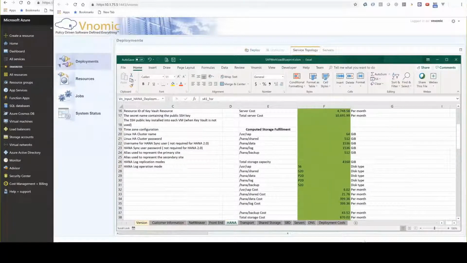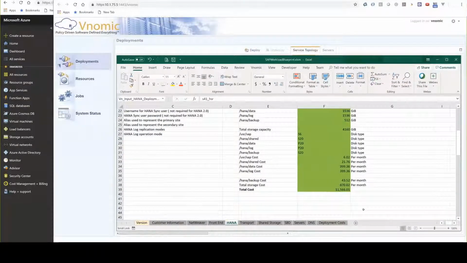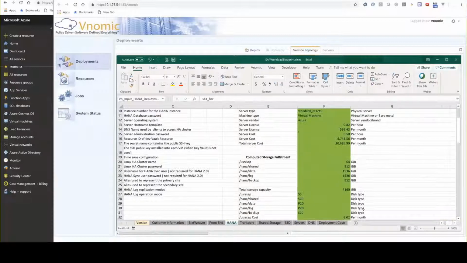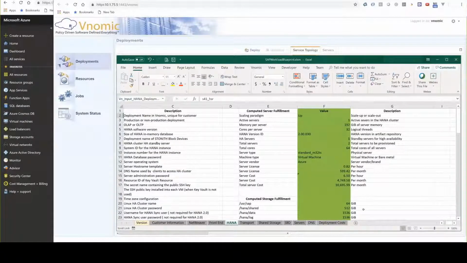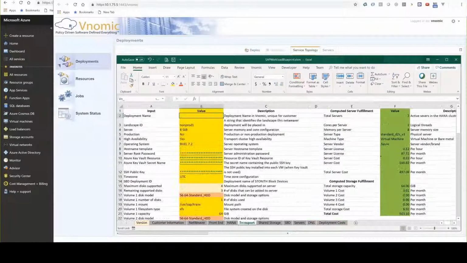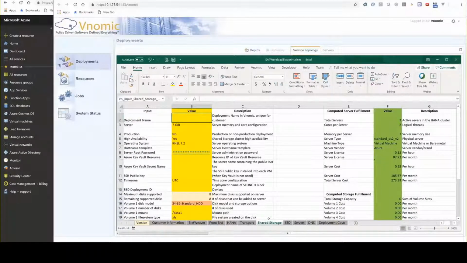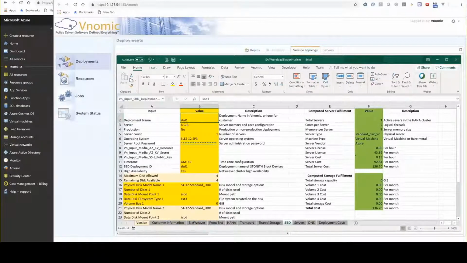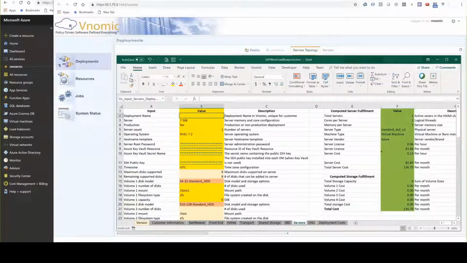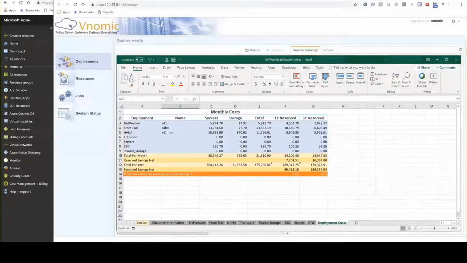As you see, the bill of materials is automatically calculated and displayed on the right as we go forward with our selections, along with the cost of each Azure component, all derived from the customer Azure subscription rate card, which includes all their discounts. Transport, shared storage, SBD, servers, and DNS are the other configuration options that can be set in the workbook.